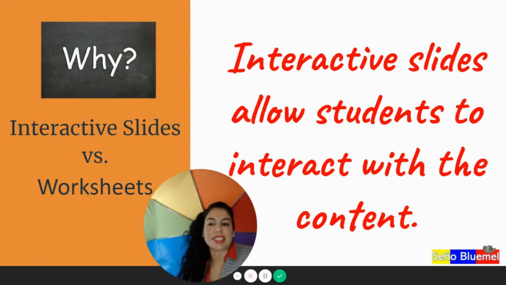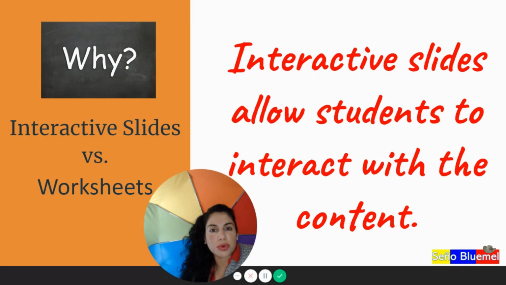Why interactive slides versus worksheets? Well, interactive slides allow students to interact with the content. During COVID-19, we had to change that way of teaching and the way we engage students in the content. I had to really dive into creating interactive content that students would actually do. Creating this interactive content in Google Slides was a powerful way for me to engage my students and help them.